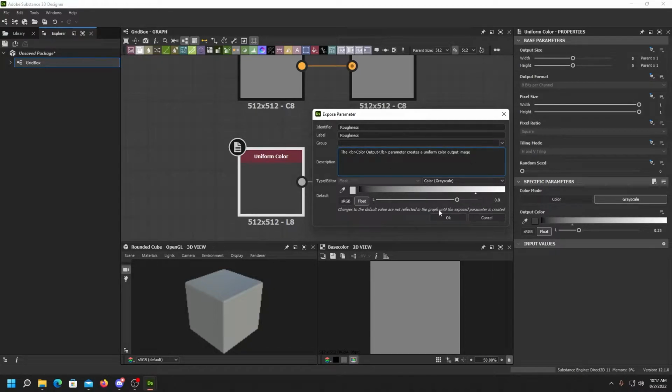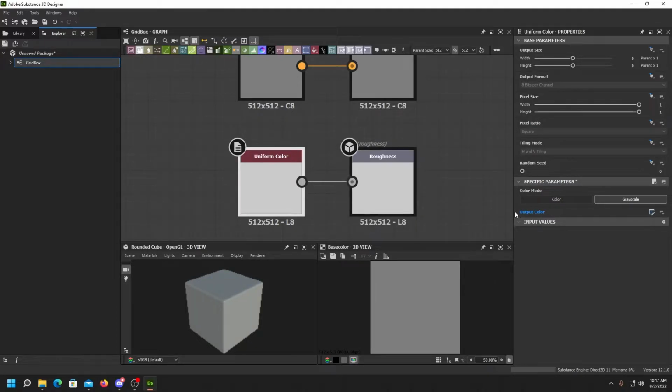And we are exposing this parameter, so as you use it, you'll be able to change this on the fly as well. So I click OK, and now that's available. See how it's turned blue over here? That means this is now a parameter. We can use this again in other nodes as well if we want to use that same value.